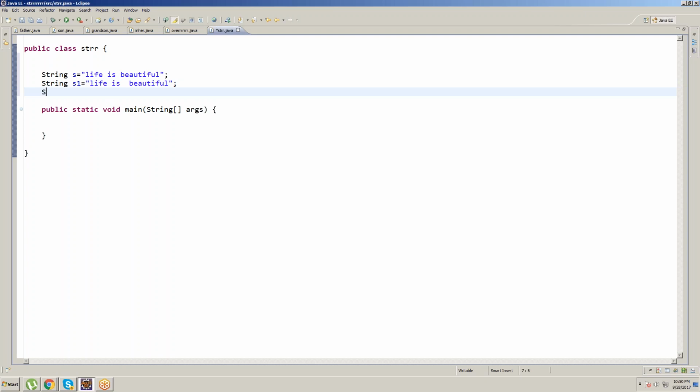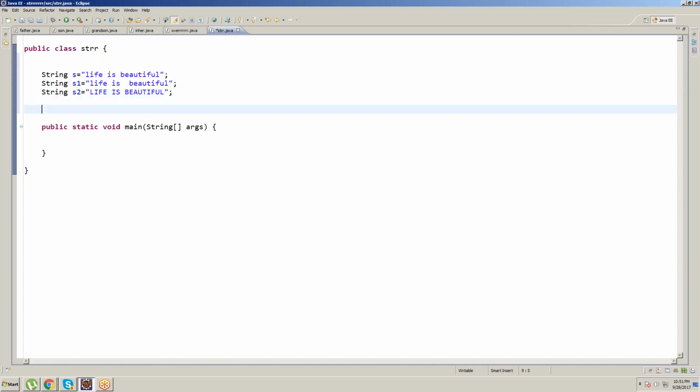Next string, to equal. Life is. Life is. Now we can compare the two strings. Control space.